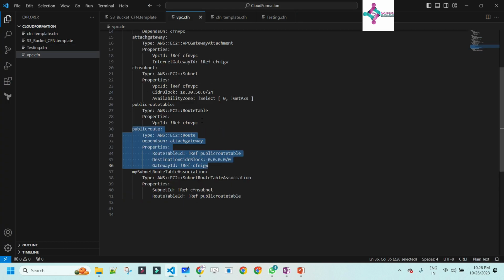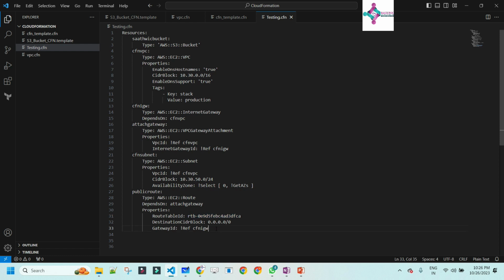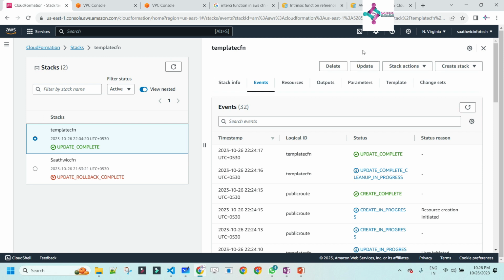So if you go to my VPC, I will be creating a brand new route table. Okay, so let me delete this. Okay, so my route table is going to refer to this particular VPC. So I'm saying associate my route table to this particular VPC. That's all I have mentioned, nothing much. So let me save it. So update the stack.